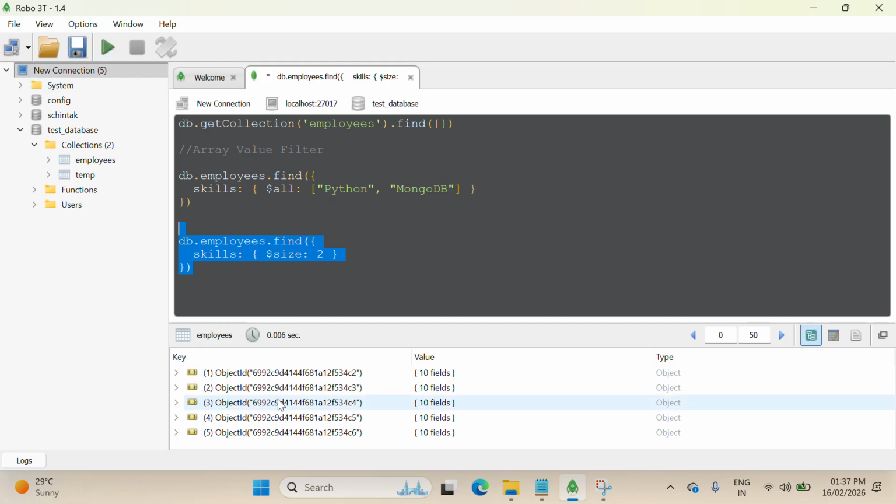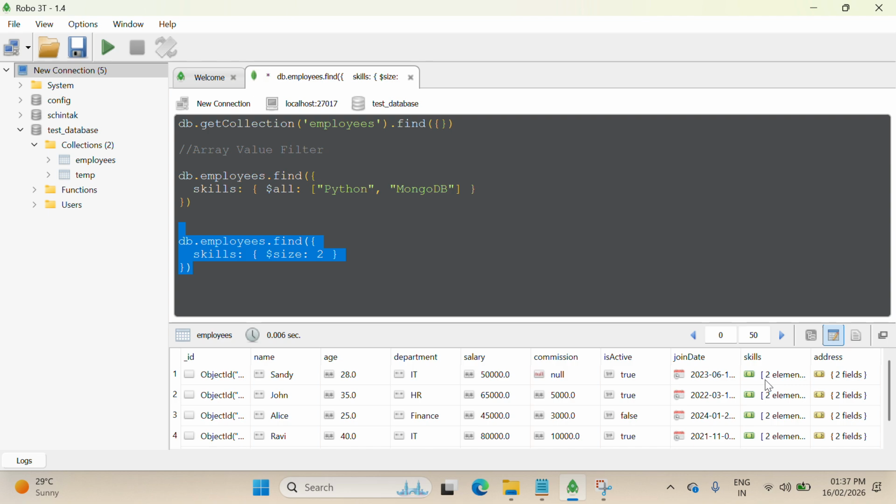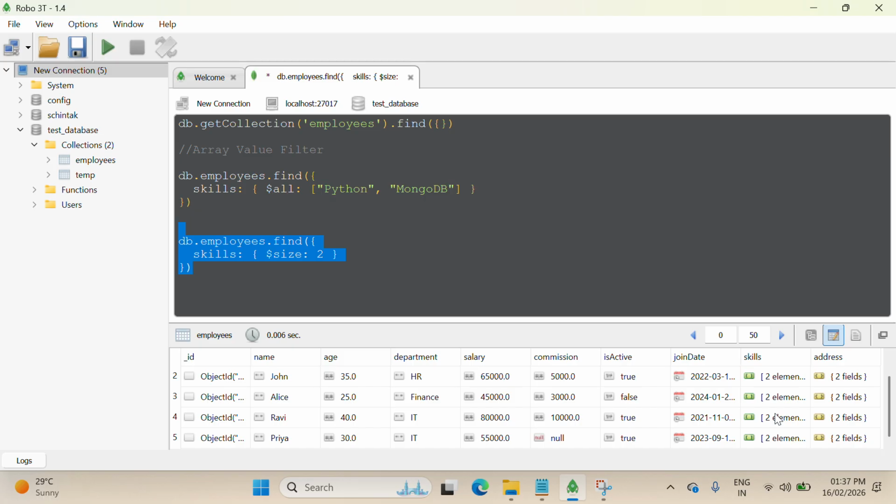Almost a lot of records have two fields. Here you can see, if I show it in a tabular format, you can see max two elements. By using size also we can find this array value filter method.